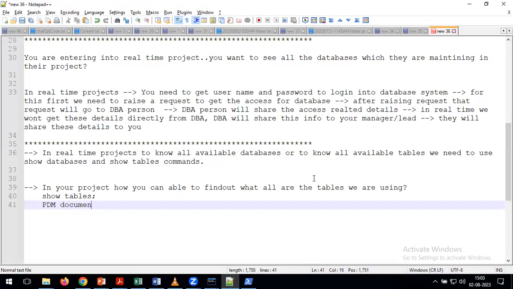That PDM. Yes, so we discussed the PDM document, right? I think day before yesterday we discussed the PDM document, and in the PDM document, what are we going to have? We are going to have all the table structures, whatever we are using in the project. And who is going to provide this PDM document? Your data models. Okay. This is the answer as part of interviews.